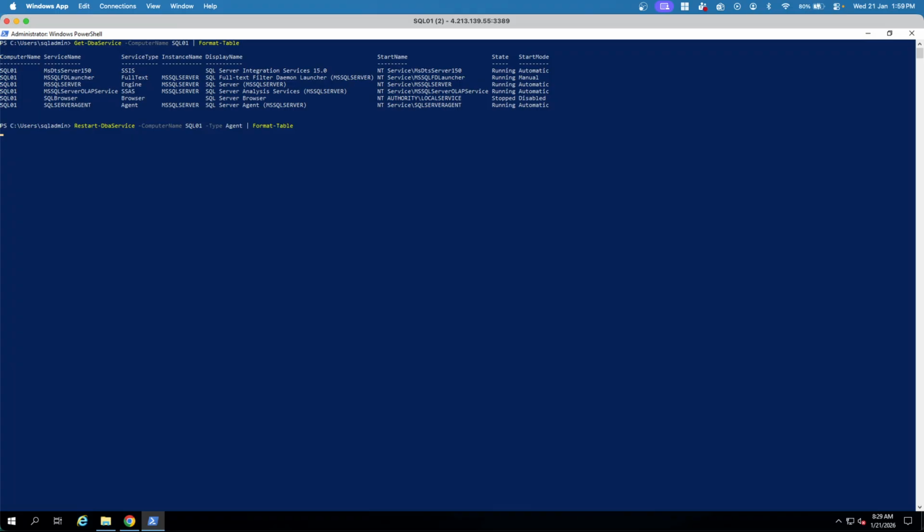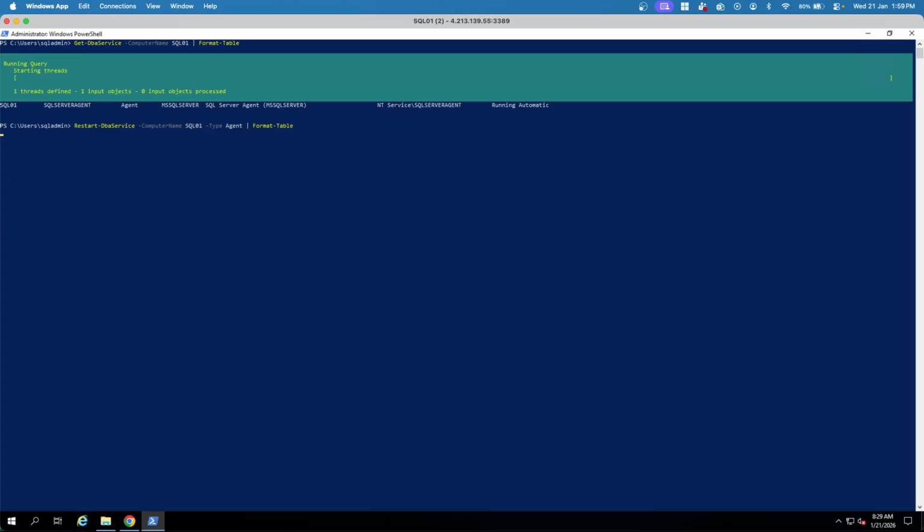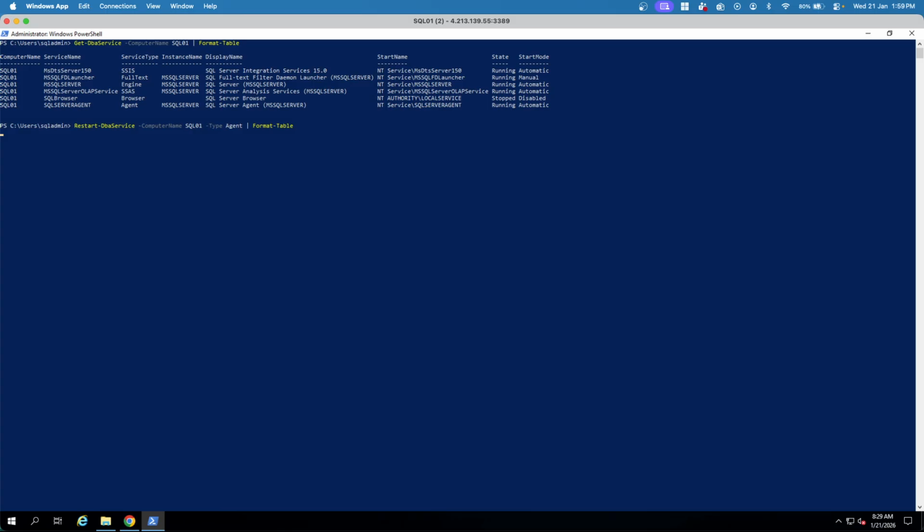So if you can see here, it restarted only the agent service and displayed the information in table format. The agent is currently running, the status is successful, and the message is service was successfully restarted.